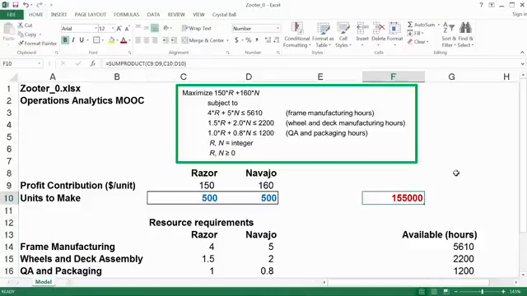Now that we're done with the decision variables and the objective function, it is time to move on to the constraints. The main constraints in our model express the limited availability of three production resources: frame manufacturing hours, wheel and deck assembly hours, and Q&A and packaging hours. Let's look first at the frame manufacturing hours.